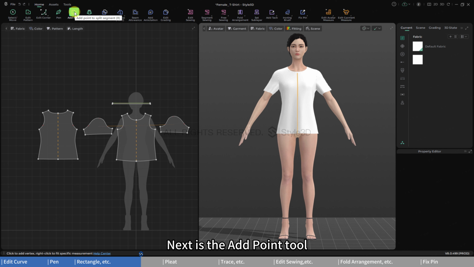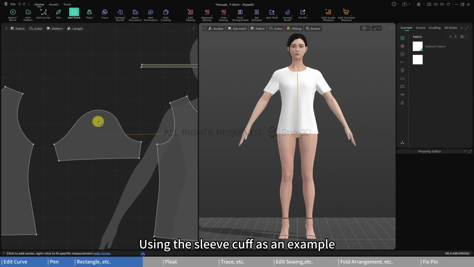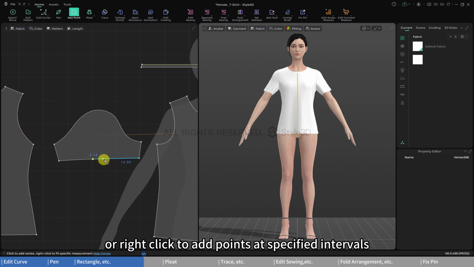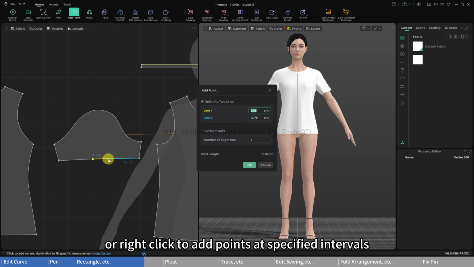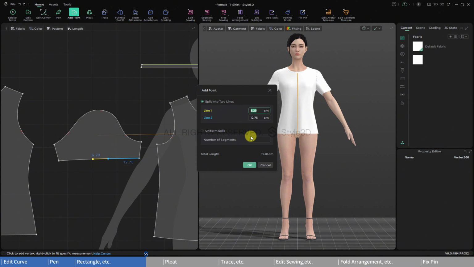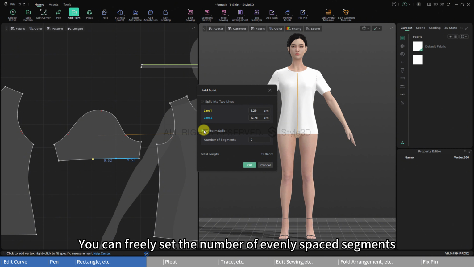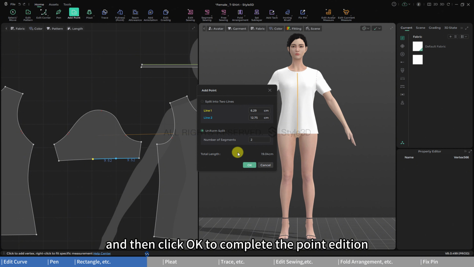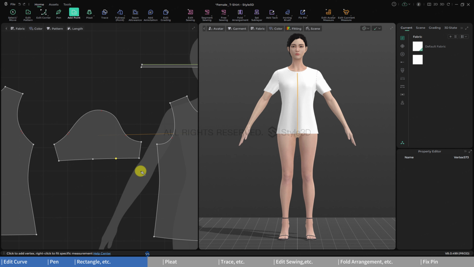Next is the Add Point tool, which allows you to add points along a line or split a line into two segments. Using the sleeve cuff as an example, you can simply click on the line to add a point, or right-click to add points at specified intervals. After right-clicking, a pop-up window will appear where you can set the point addition position or segmentation method. You can freely set the number of evenly spaced segments, and then click OK to complete the point addition.